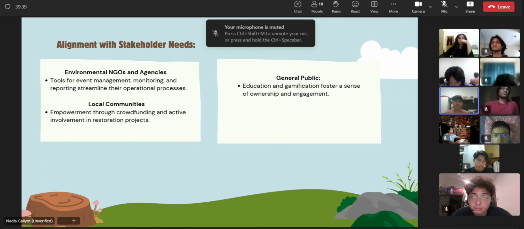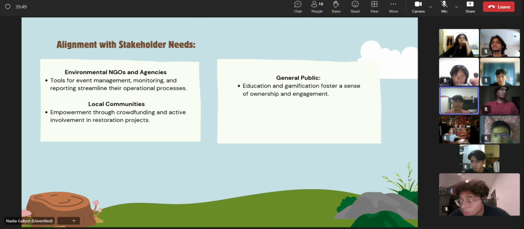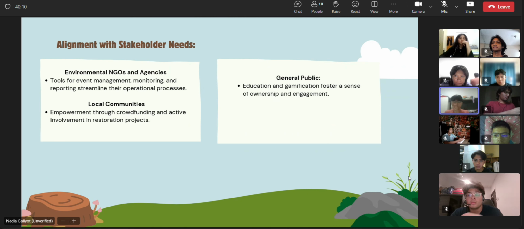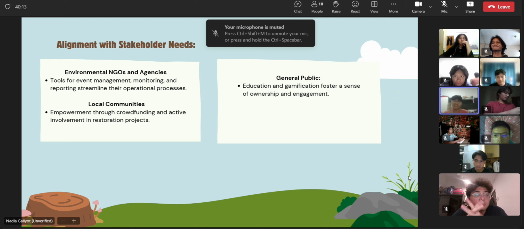So let's go to the next one, which is the alignment with stakeholder needs. The first one would be the environmental NGOs and agencies. Our tools for event management, monitoring, and reporting streamline their operational processes. The second would be the local communities. With this, we can help empower them through crowdfunding and active involvement in restoration projects. The last one would be the general public. With this, it helps educate and foster a sense of ownership and engagement.